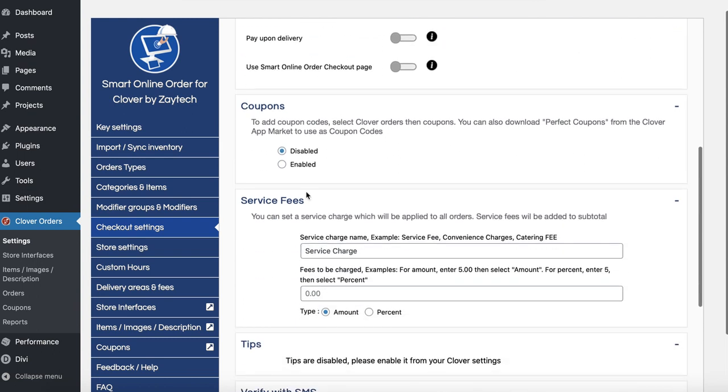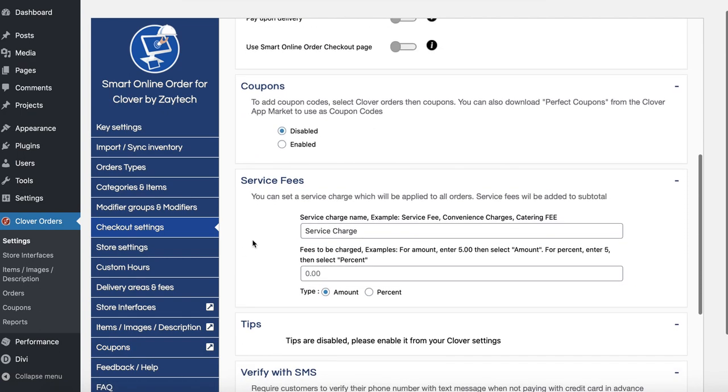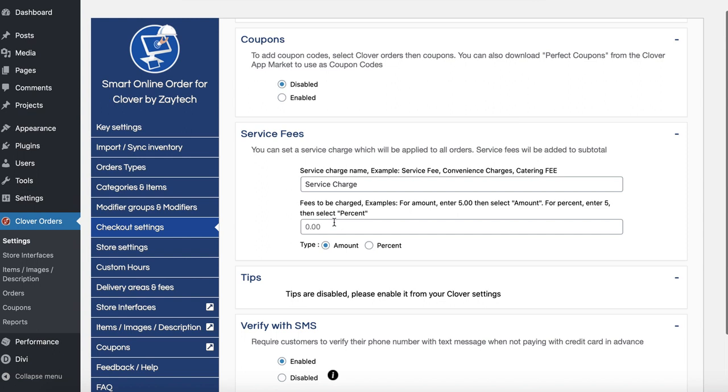Okay, coupons. If you're accepting coupons, enable it. And once you enable it, then go here and create a coupon. How do you create a coupon? You press right here and create your coupon. Service fees, if you want to charge per order, let's say you want to charge $1 per order or 25 cents per order, then put the amount here, so that way your customers will get charged per order.